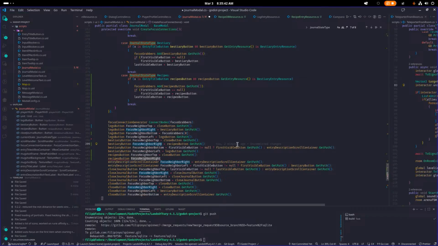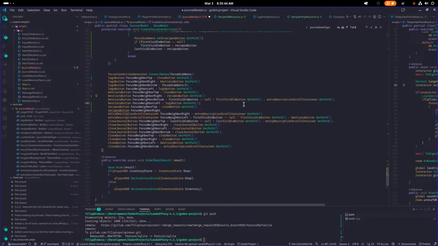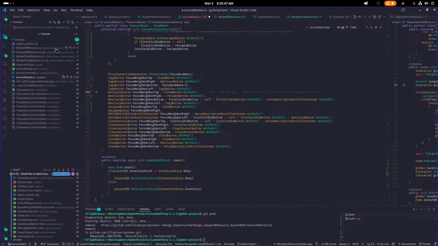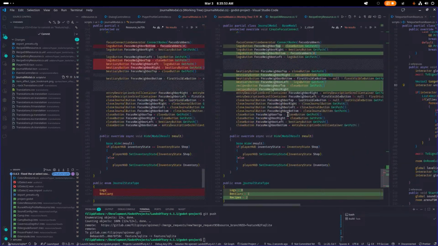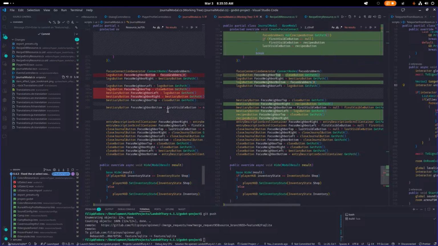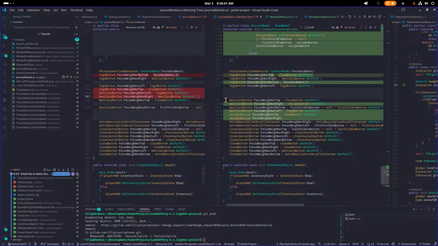What did I have here before? On what did I focus here? So if I take a look at the changelog, journal model, first on the right, I focused on myself. Why? Anyway, we'll keep it like this for now.